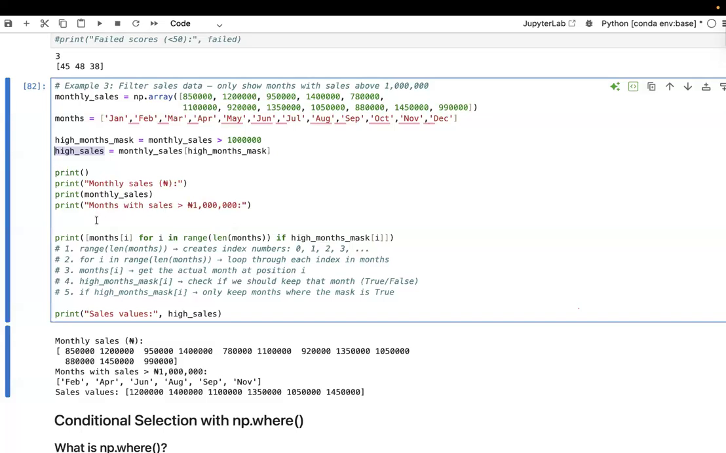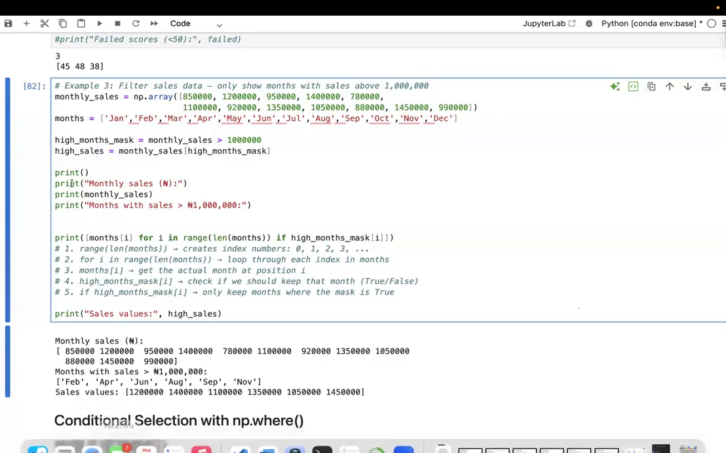And now we have this month here, right? This month is a list containing our months. So the task here is to print the months that show sales above 100,000. We are not printing just the sales above 100,000; we are actually printing the months with sales above 100,000. And how we are doing this is we have this list called months.